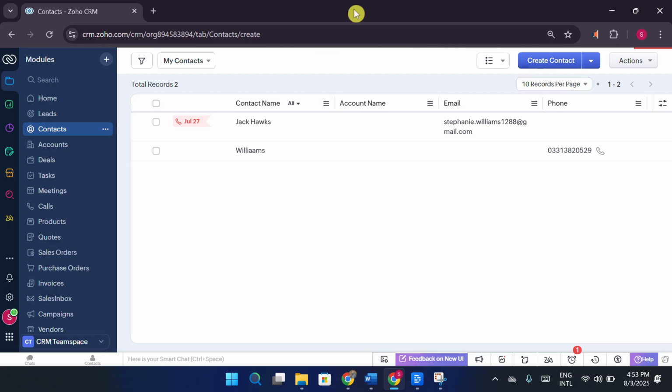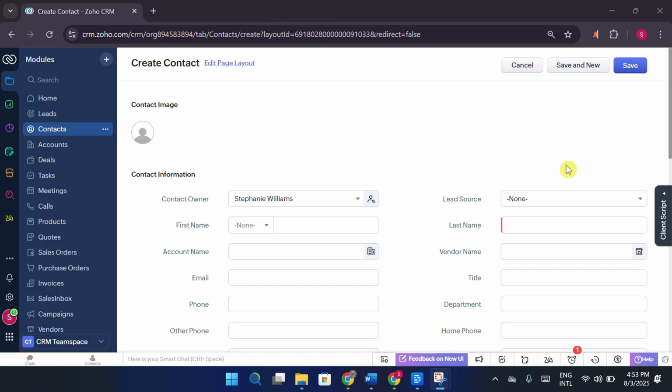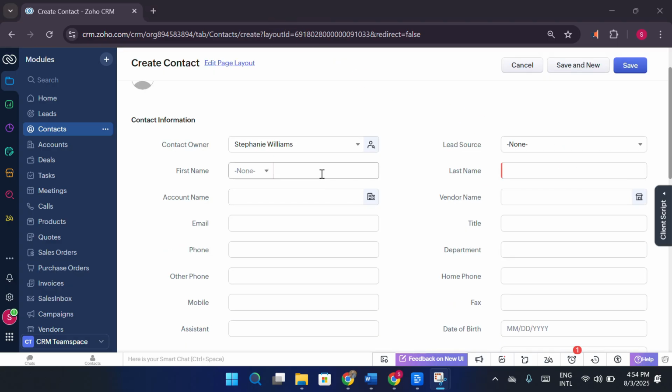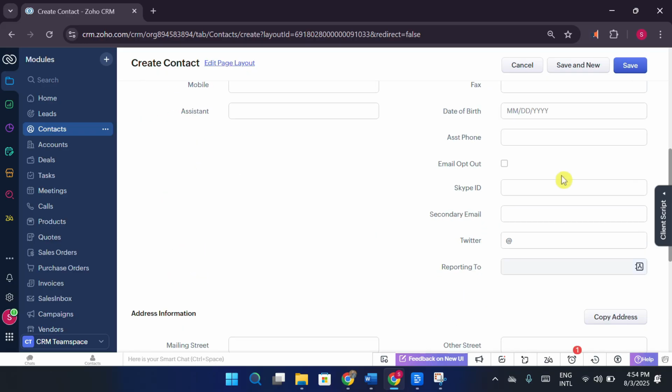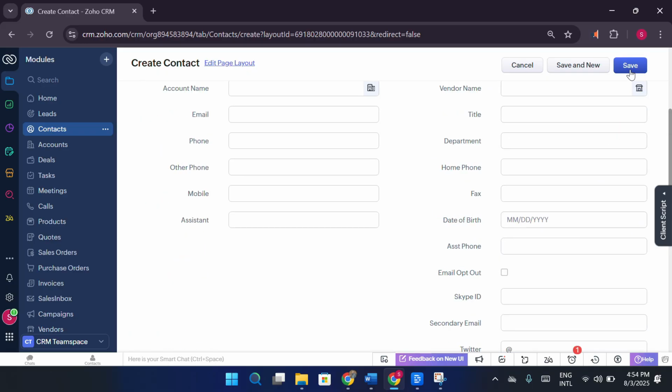Here, start filling in the details like first name, last name, and email address. You can also add optional details like phone number, company name, designation, and even social media links. Scroll down and fill out any custom fields your company uses to track specific info.